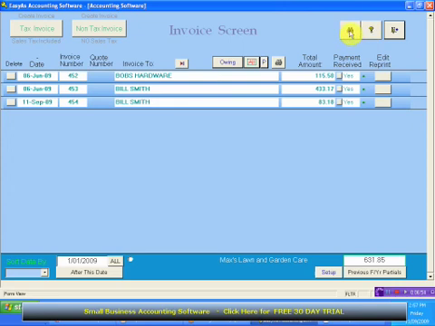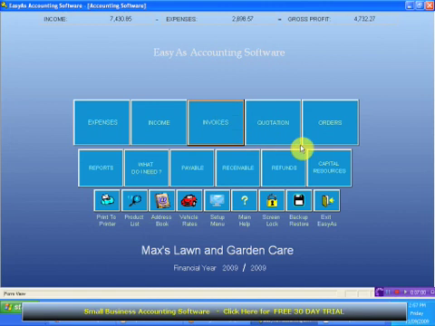I don't think there's anything else I need to show you. The help and this works the same as I've described in the expenses. I think the expenses videos need to be watched first.